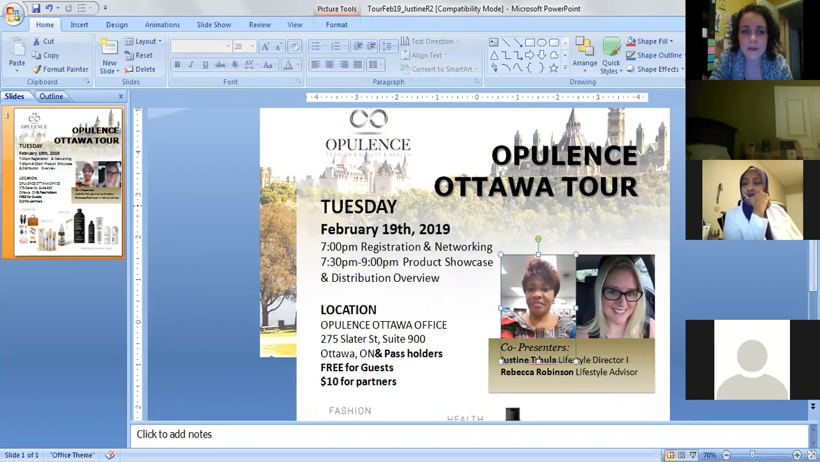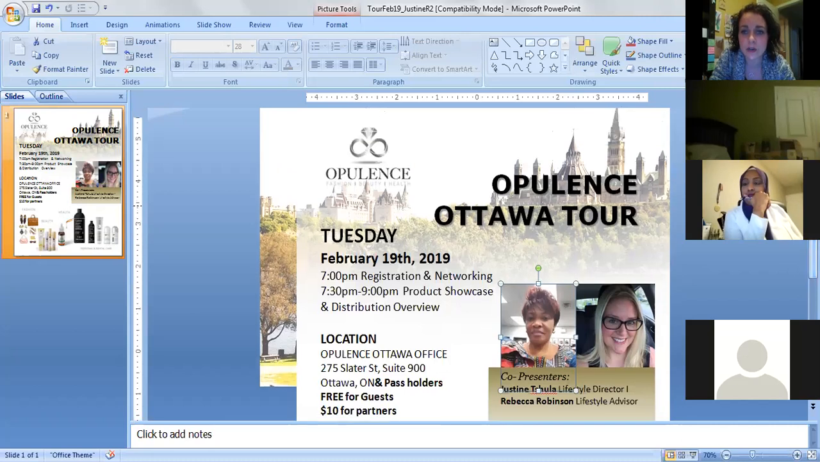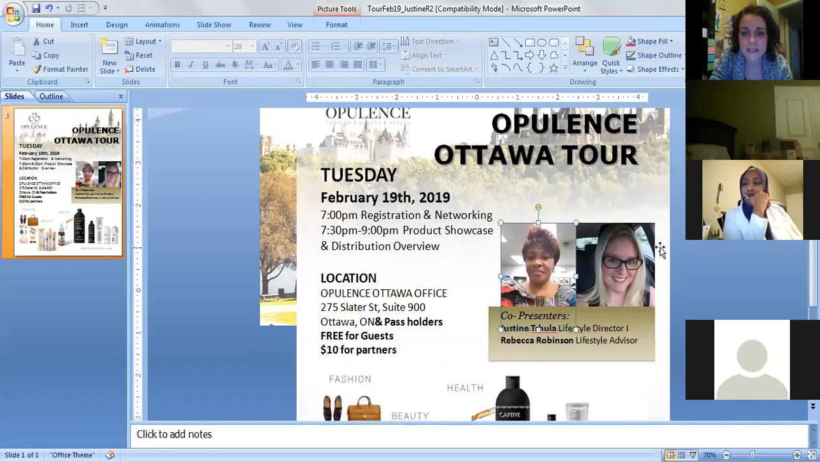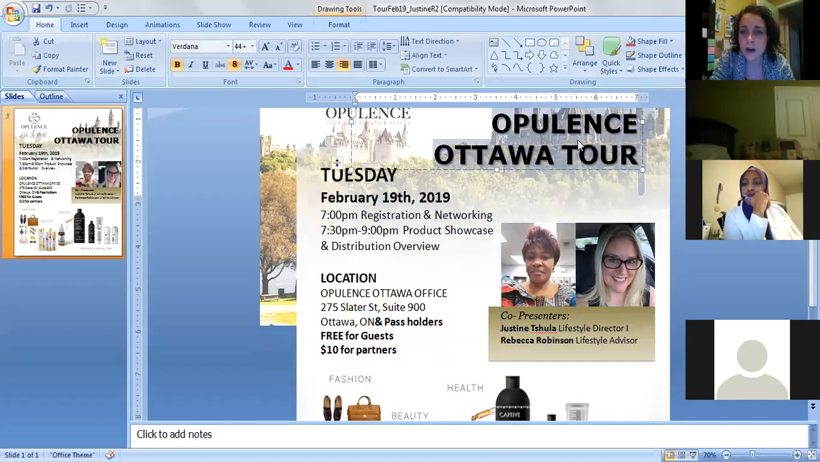For the purpose of this tutorial, I'm going to keep the layout the same, but I'm going to show you how to adjust it, i.e. the date and the presenters. So I'm going to leave all of the existing information the same, Opulence Ottawa Tour, but if you wanted to, you could change the font, change the size of the font, the text.